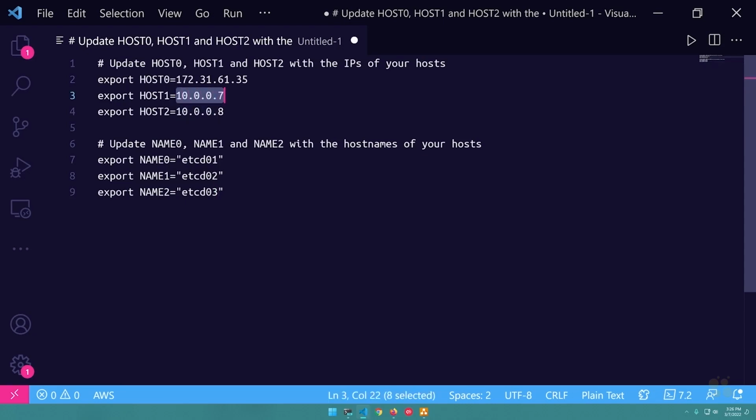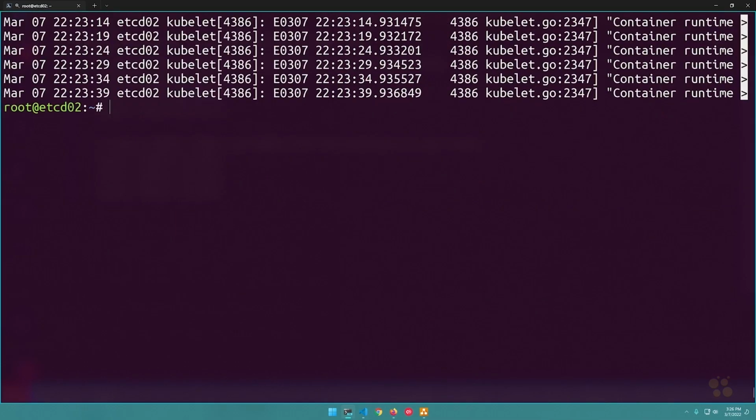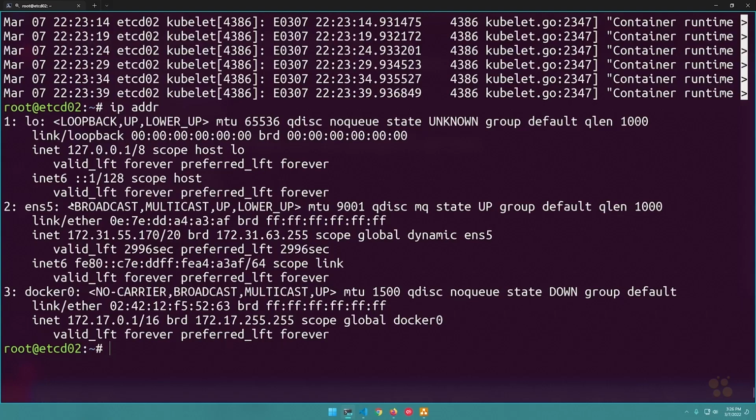Now we just need to update these two other IP addresses. On etcd number 2, we need to go get its IP address. So let's go find that one. We'll do ip addr again. Find the ENS5 interface here. It may be different on your particular virtual machine, but on AWS, it's ENS5.